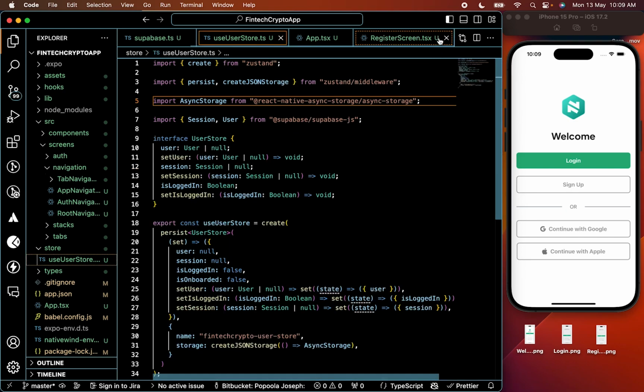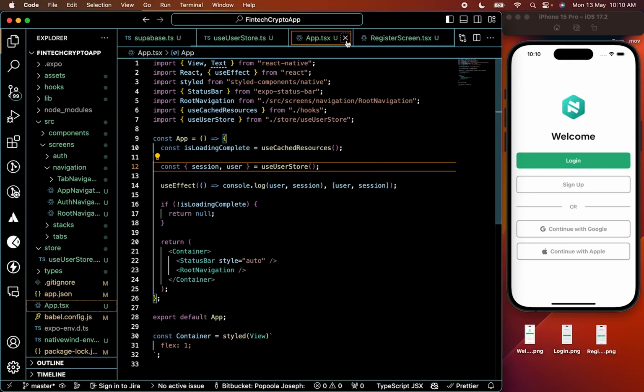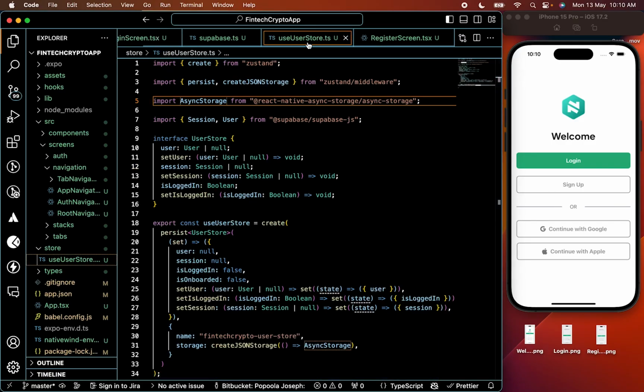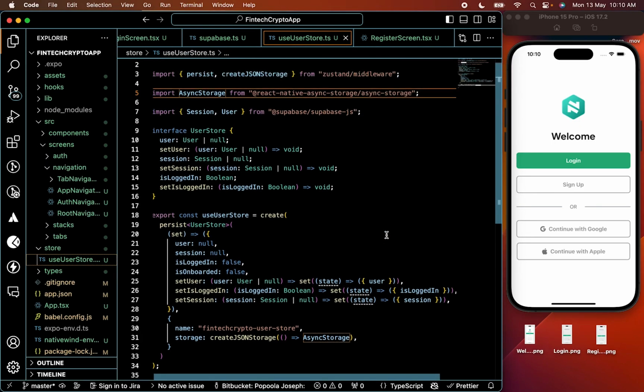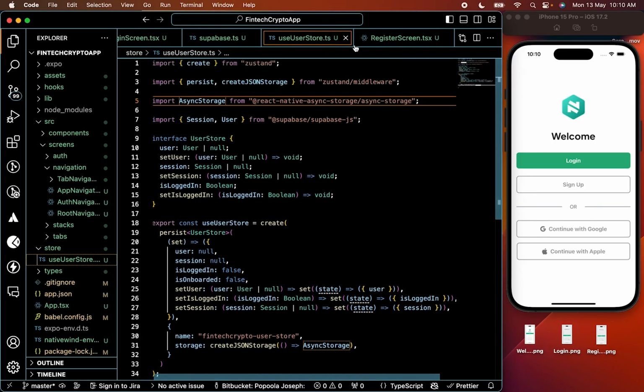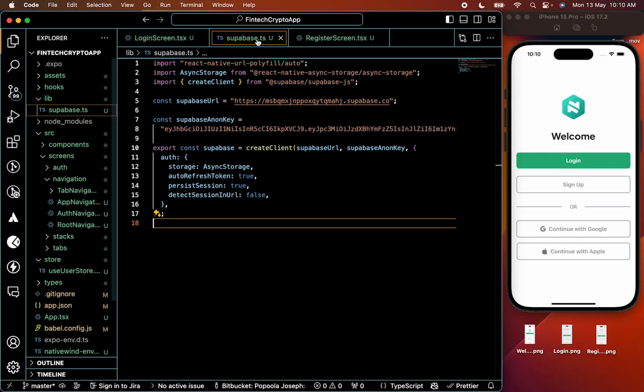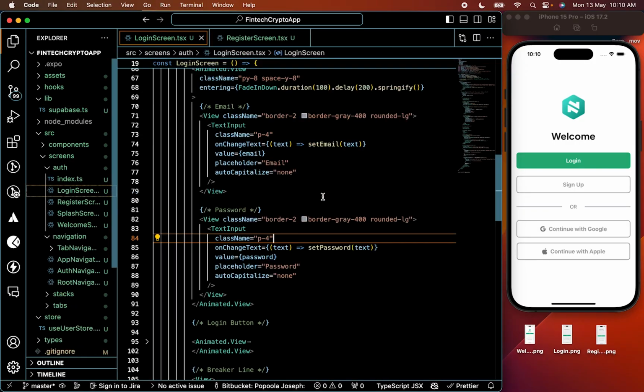So let me just close this. And my app as well. Let me just close this as well. This as well. Let me check. Do I need to do anything here? No, I do not need to. Supabase is ready. Close this as well.